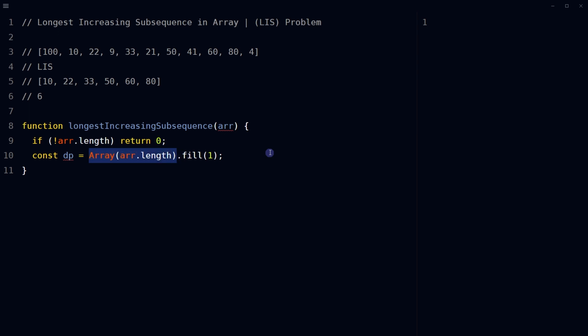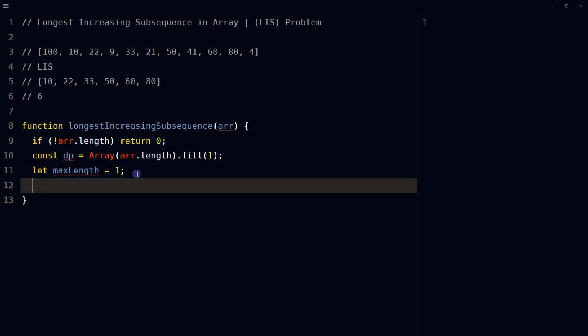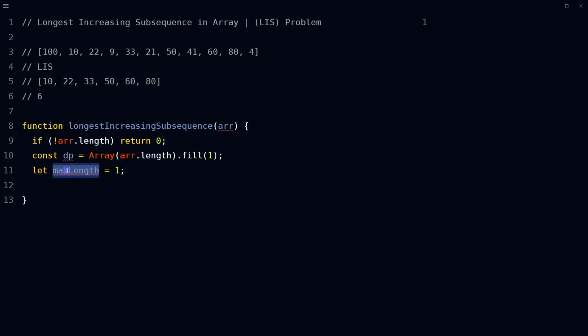Define a variable that will be an array filled with the value 1. I named this variable dp. It has the same length as the input array, array.length. This array will be used to store the length of the longest increasing subsequence ending at each index. Initialize a variable to 1. I named it maxLength, as a single element is always a valid increasing subsequence.